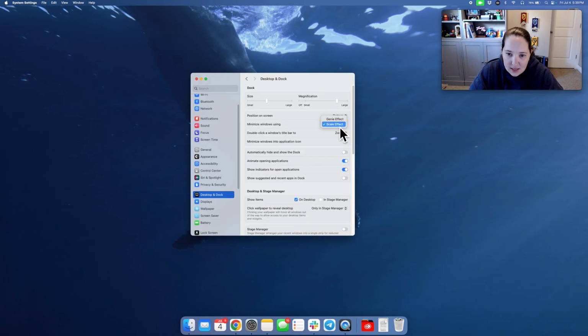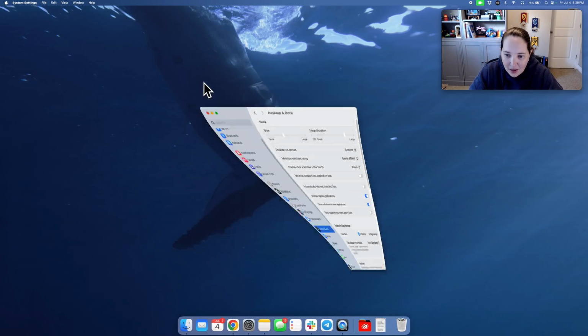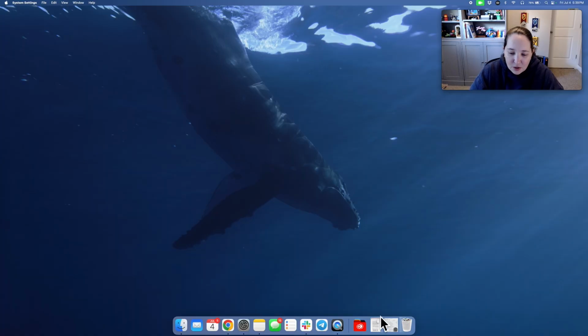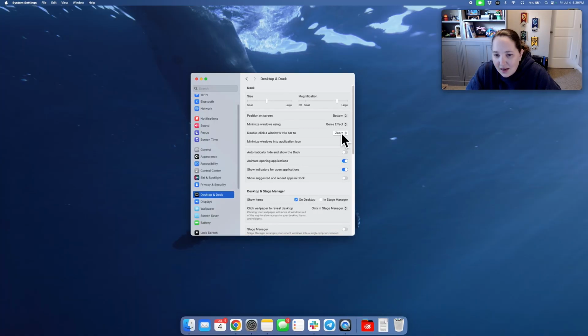And then this is the genie effect, where it's a little bit more genie-y, like coming out of a bottle. It's really, really subtle, really small. Honestly, you can play with it if you like one versus the other, but they're such a small change that I don't think it makes much of a difference.